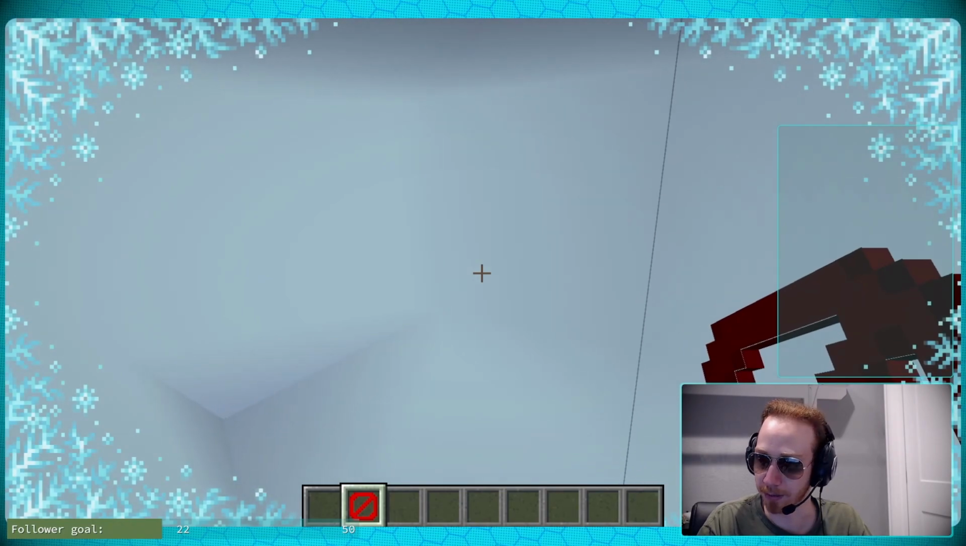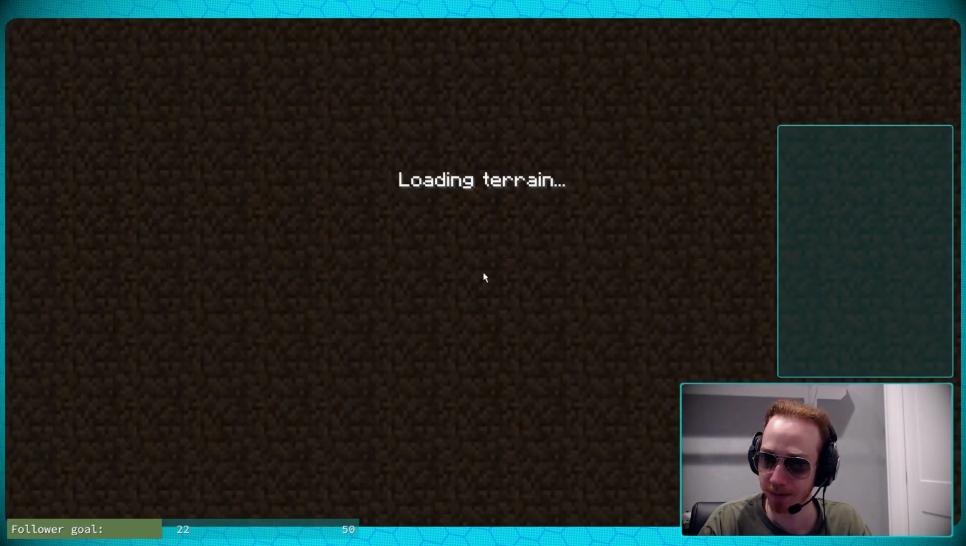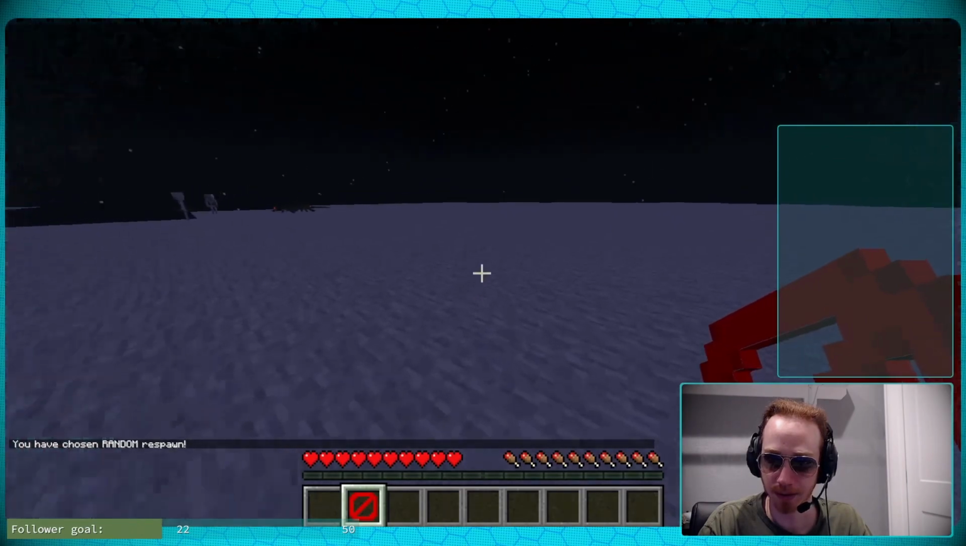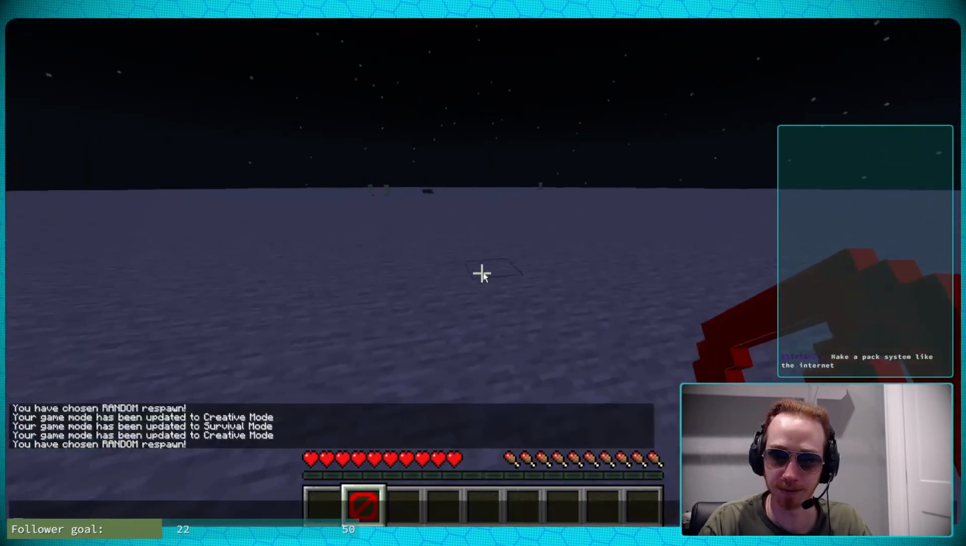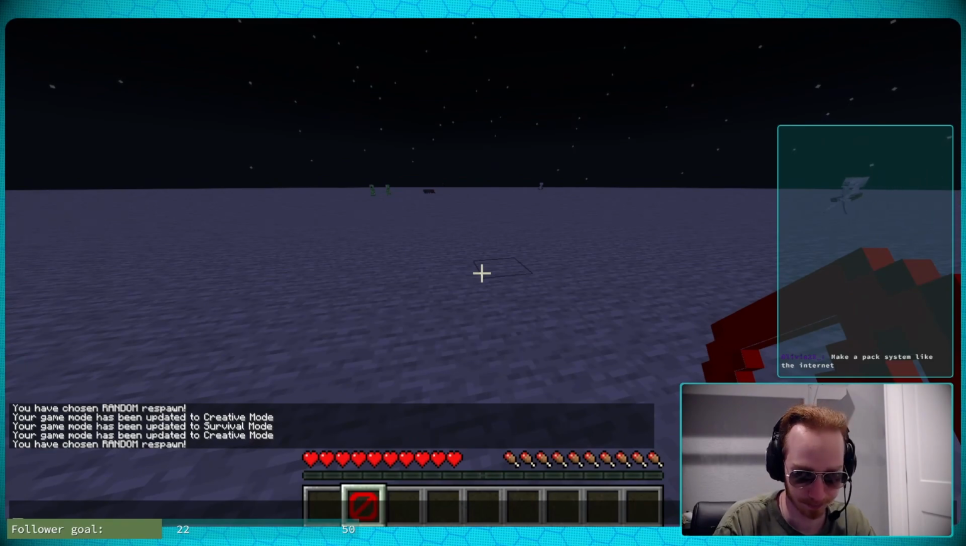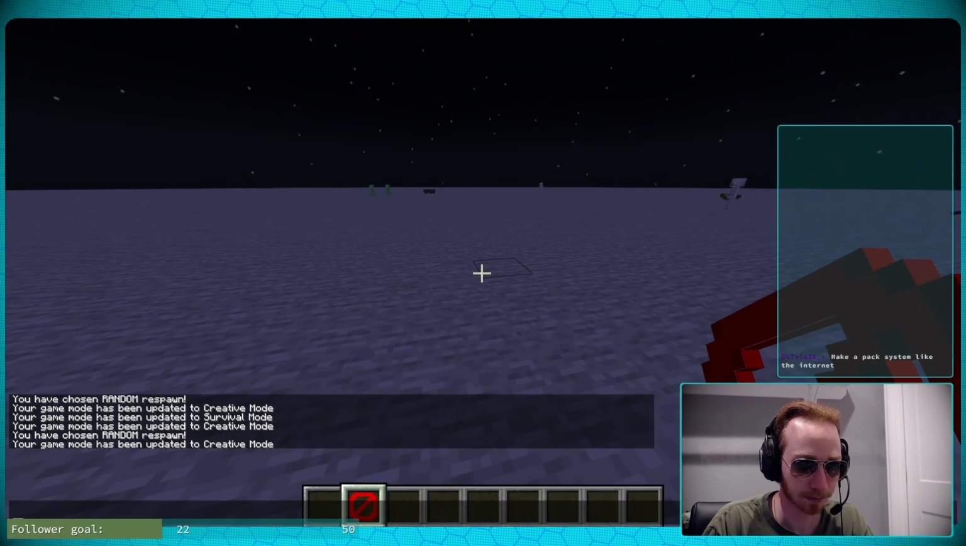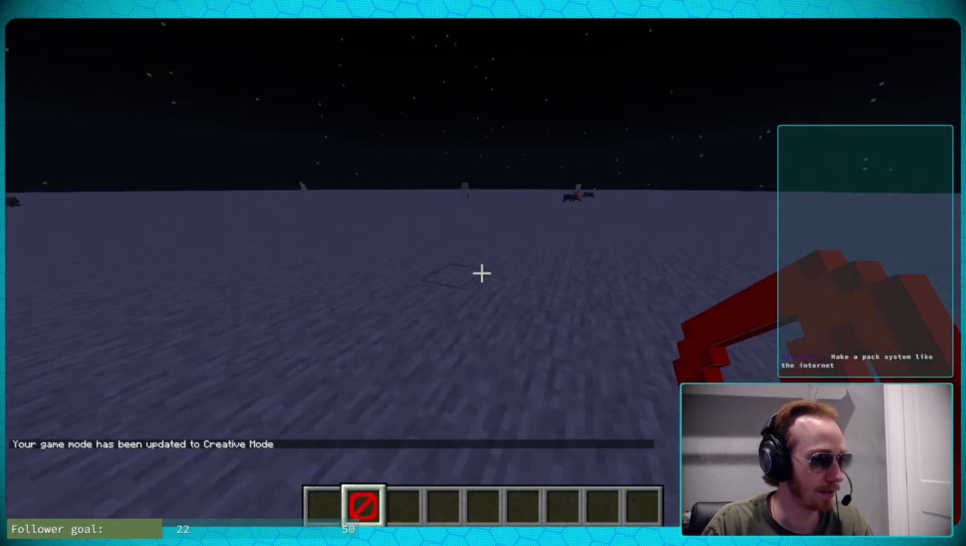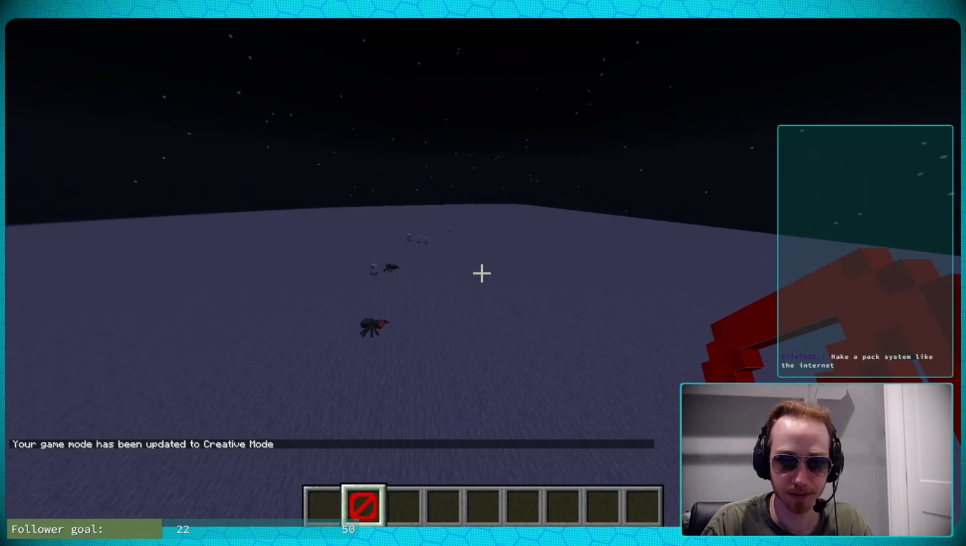What's going to happen when I teleport with this barrier block? Oh, it just gives it back to me. Oh, I'm in survival. Make a pack system.